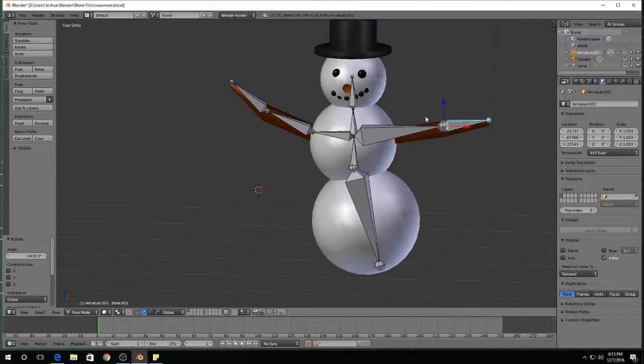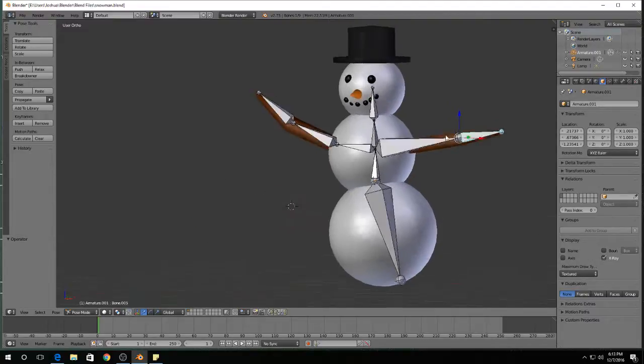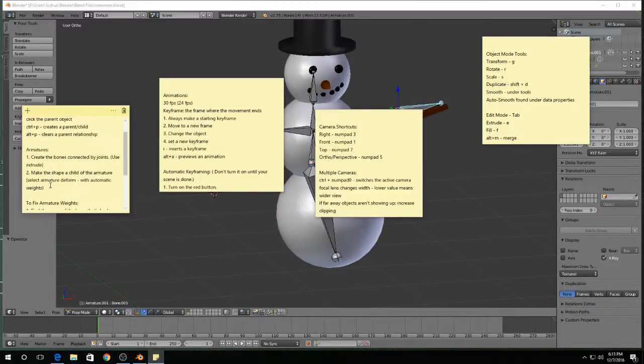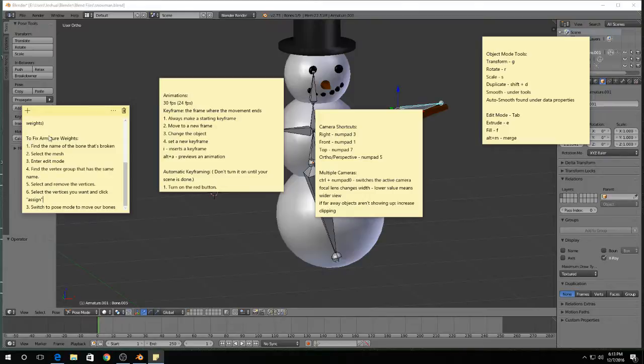If we select this bone, watch what happens when I try to move it. My face moves. Now, obviously, that's a problem. That means that this bone not only has vertices on the arm, it also has vertices connected to the face for some reason. So here are the steps that we're going to follow to fix that. We want to make sure that this bone is only connected to these vertices. I've created some steps here in my stickies to outline for you guys. We are going to work on fixing armature weights today.